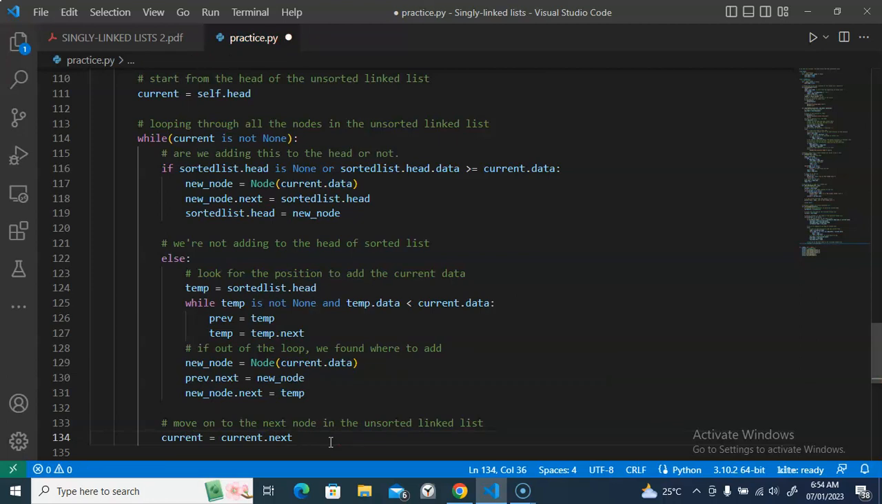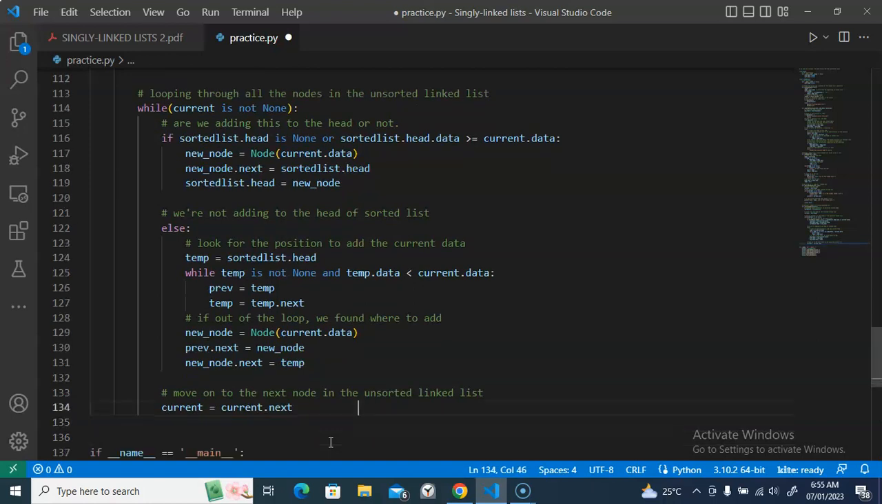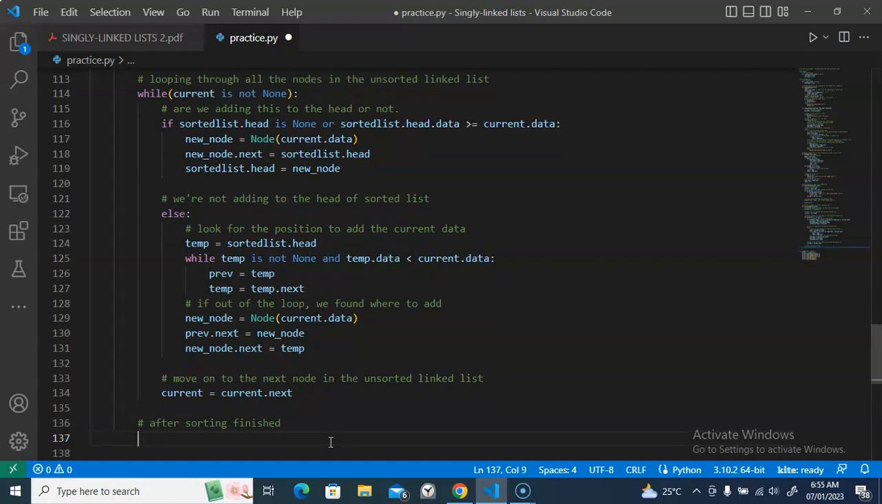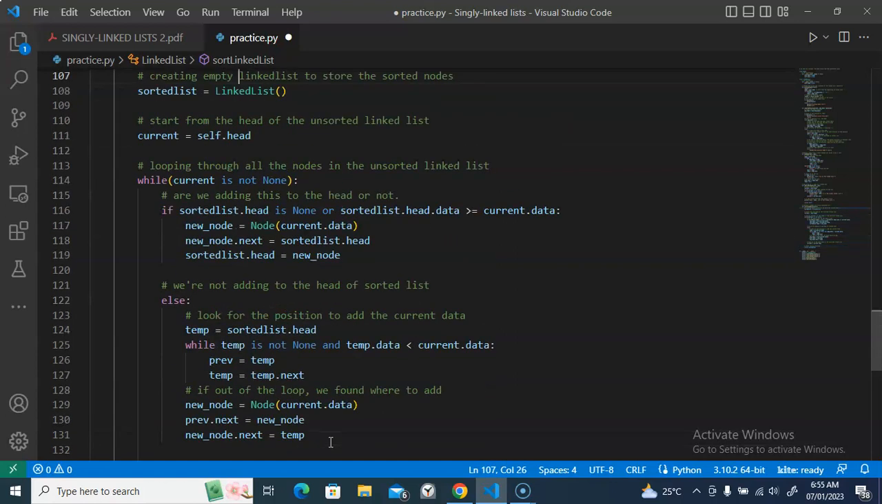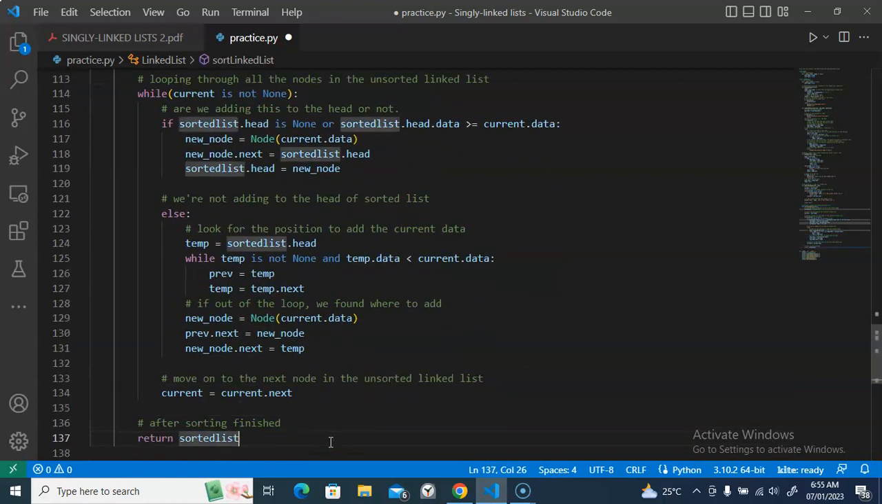It just keeps on running this while loop from the unsorted to the sorted, adding at the various positions until we get to the end. When we get to the end, we return our sorted list. So you can see it's elegant. It's very simple. You can do it.